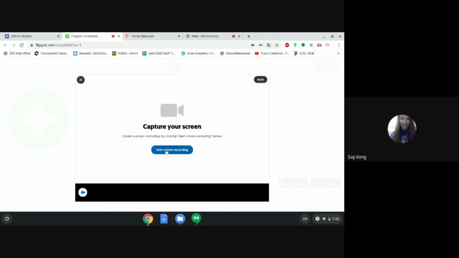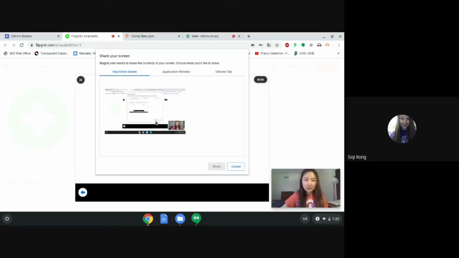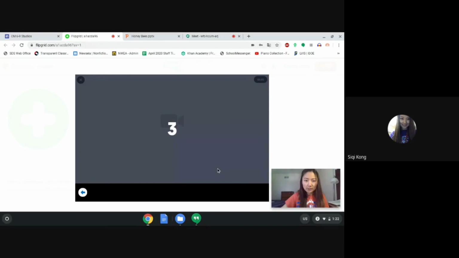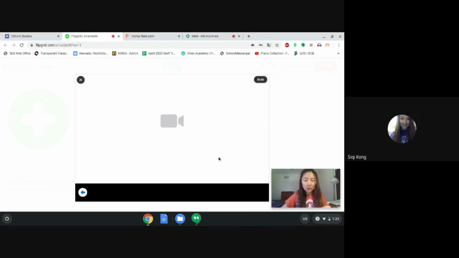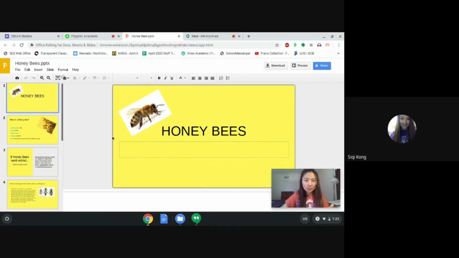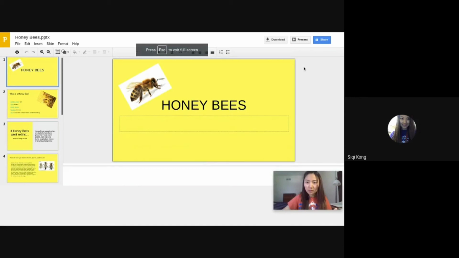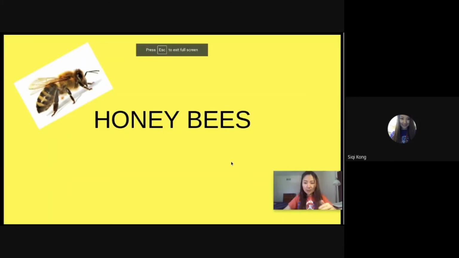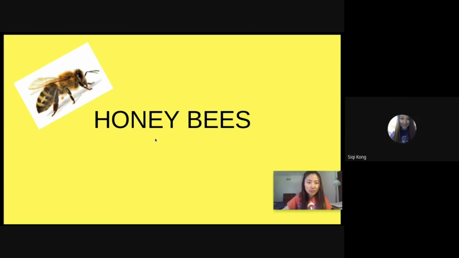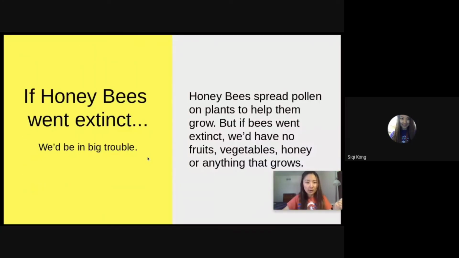Then click Start Screen Recording. Choose the entire screen and click on Share. Now you are going to be able to share your screen. So go to your PowerPoint page and you can start presenting your PowerPoint by clicking Present. And you can see yourself on the right bottom corner too, so other learners can see your project and can hear you and see you at the same time. So as you play your slides, you can go ahead and start giving your presentation.